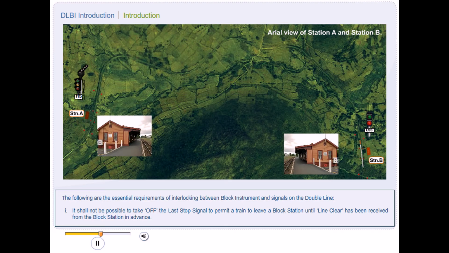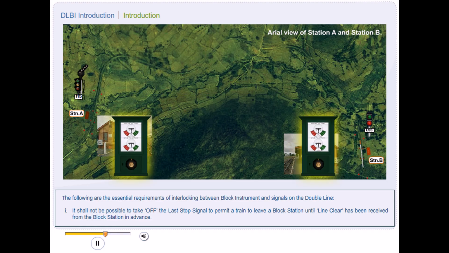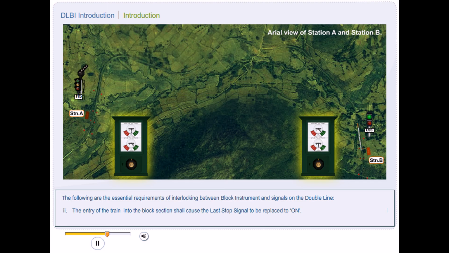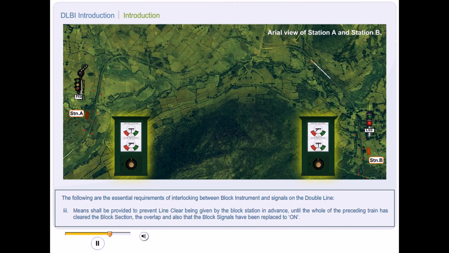The following are the essential requirements of interlocking between block instrument and signals on the double line. It shall not be possible to take off the last stop signal to permit a train to leave a block station until line clear has been received from the block station in advance. The entry of the train into the block section shall cause the last stop signal to be replaced to on. Means shall be provided to prevent line clear being given by the block station in advance until the whole of the preceding train has cleared the block section, the overlap, and also that the block signals have been replaced to on.